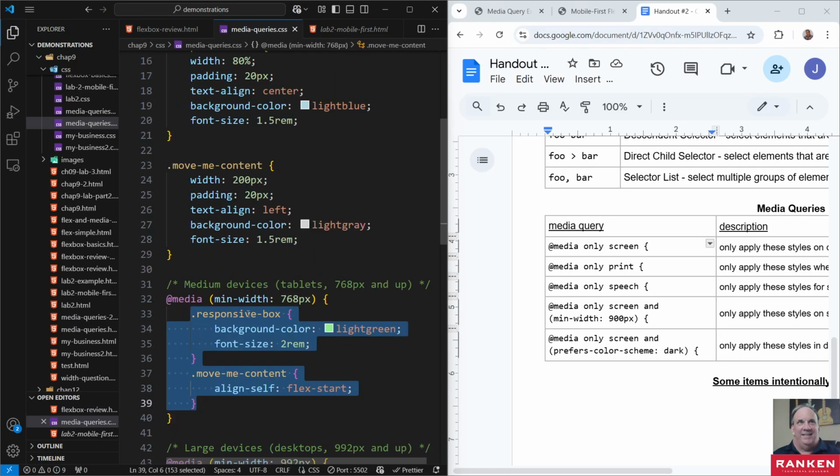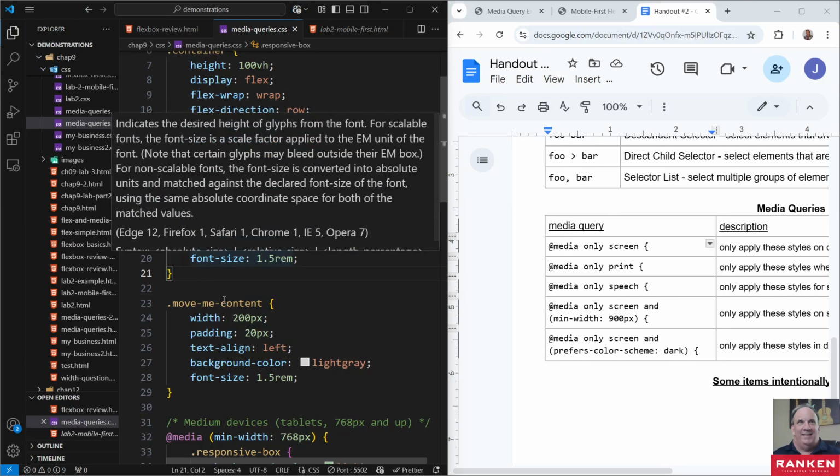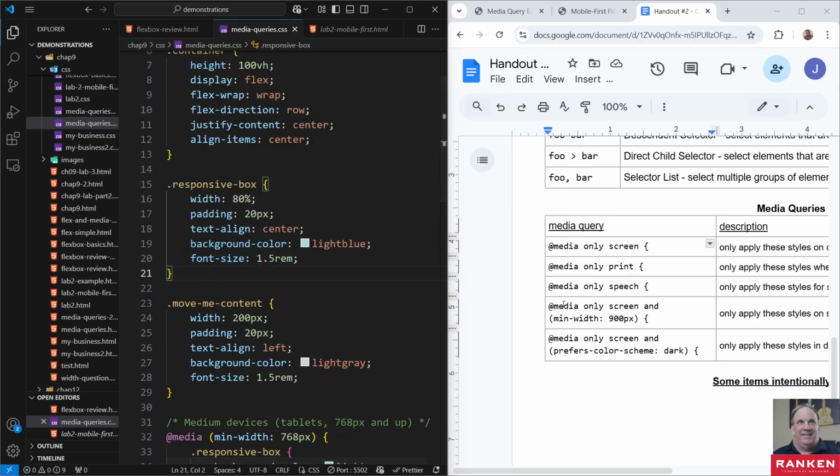So we got what responsive box and move me content. Here it is. So this stuff's already defined in here. And obviously these are just for demonstration purposes. That's why I'm calling it this. Your CSS is probably going to be more relevant to what that specific section is, that specific text section, whatever it is.